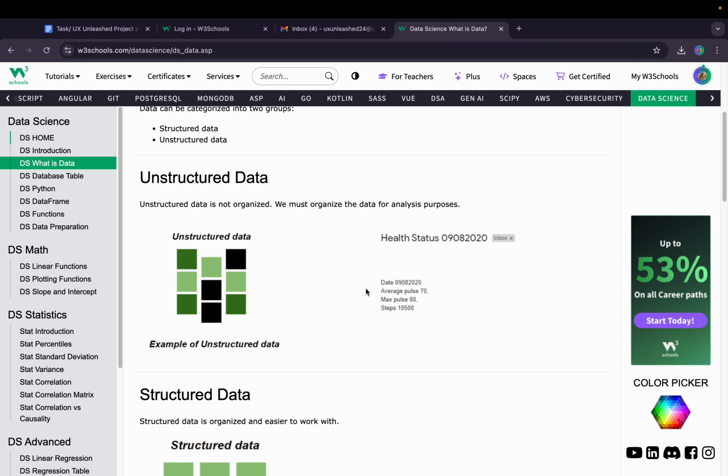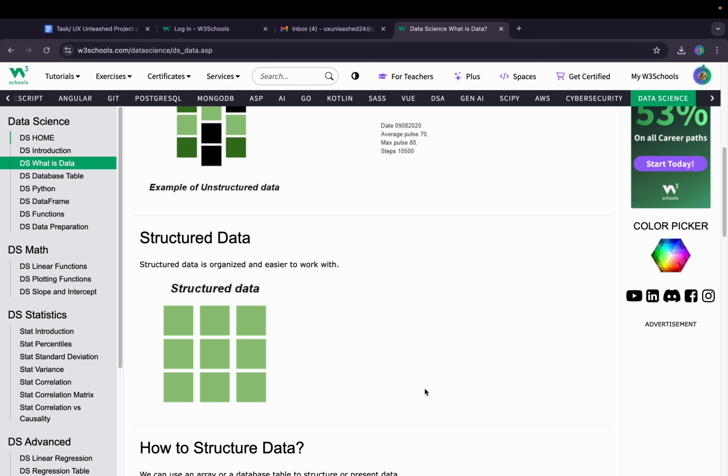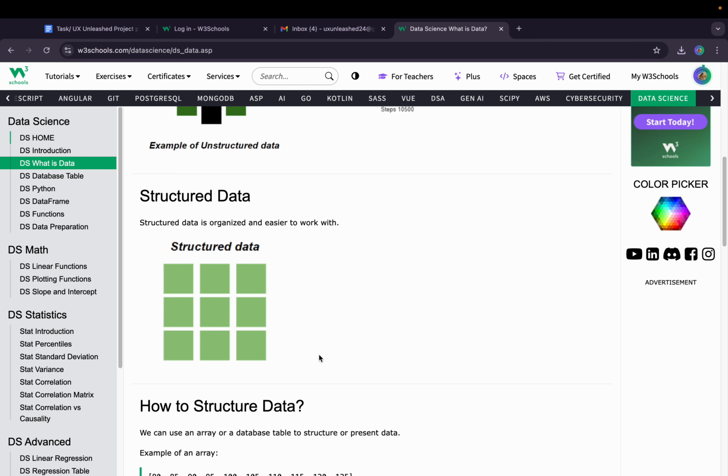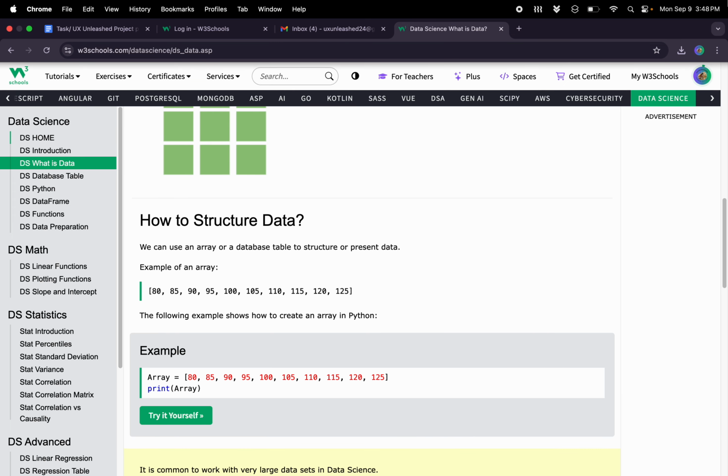Here are some examples of unstructured data and what that looks like. And then structured data literally says it in the name. It is structured data and it's organized and it's easier to work with. This is an example of what it looks like. So, how to structure data. We use an array or a database table to structure or present data.